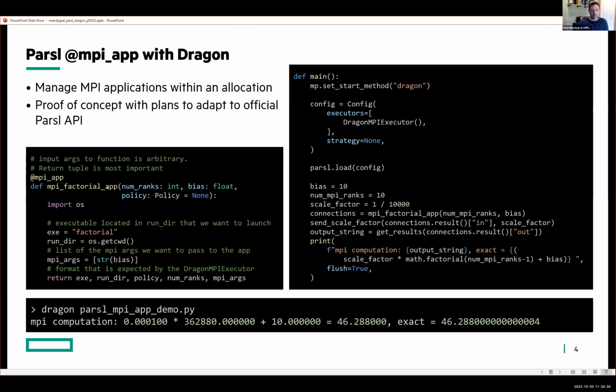We've got a function decorated with MPI app. This particular one is going to run an executable called Factorial, which is just an MPI application that produces the factorial of the given input. What's interesting here is you can pass along MPI arguments, and that's what's happening.